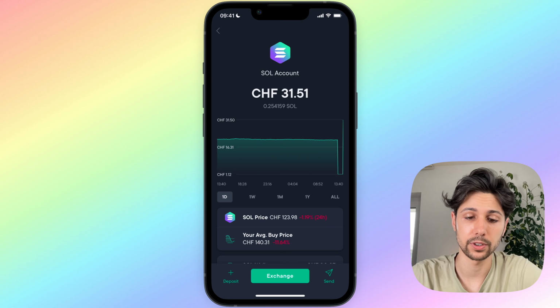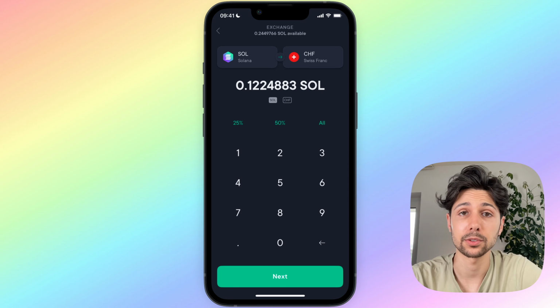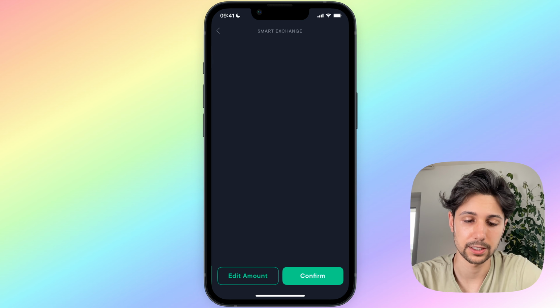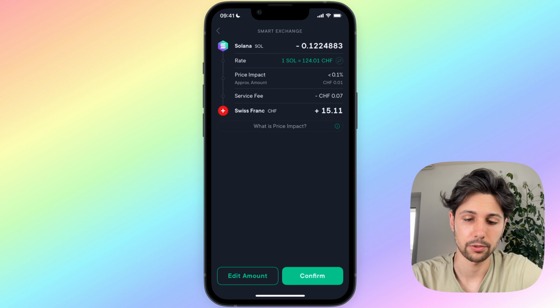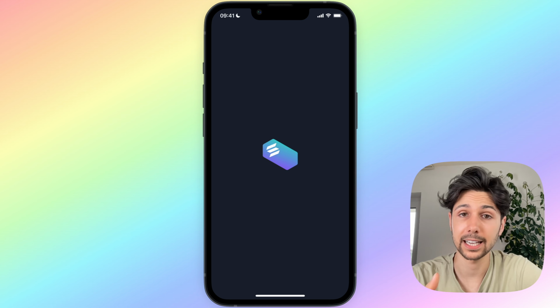So just click on the currency you want, then select the amount of Solanas you want to convert into this currency, then click on confirm. In a couple of seconds, the swap will be made. So that's it. I have my currency Swiss francs. And then simply on the bottom right, you will see a withdraw icon.